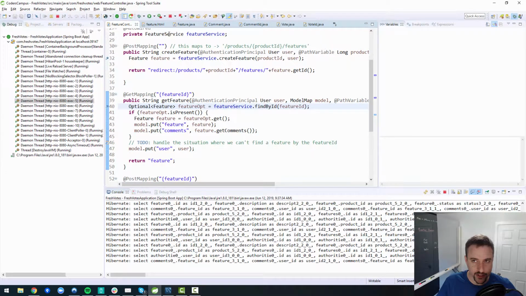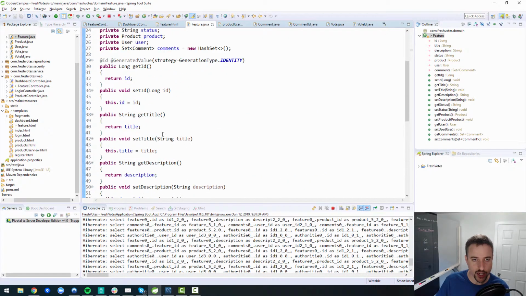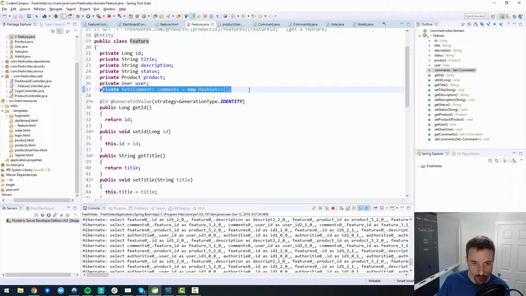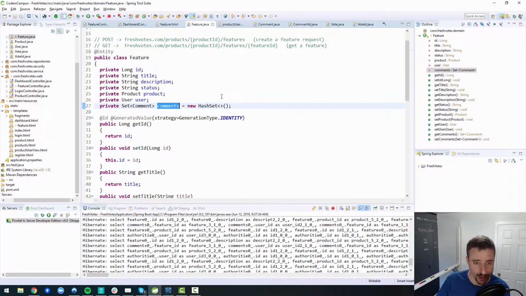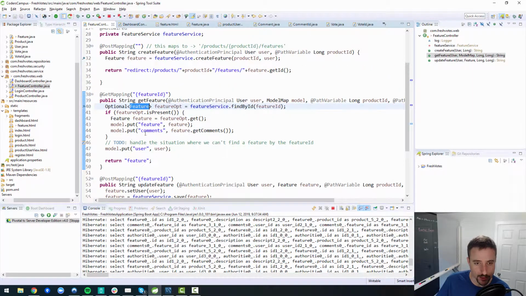So just to review, the main modification we needed to make was in the feature object. The feature did not have a reference to comments, and that's just a bit annoying. I want to be able to say feature.getComments, right? That's how I wanted to do it in the feature controller, to put them on the model for the feature.html page. Feature did not have comments before this video, so I needed to add them.